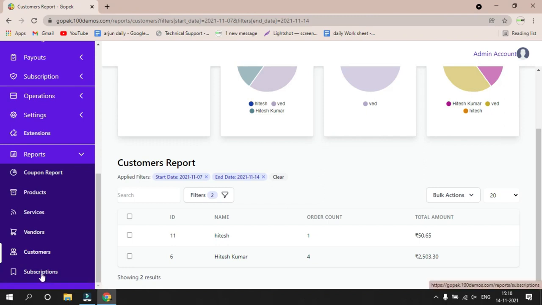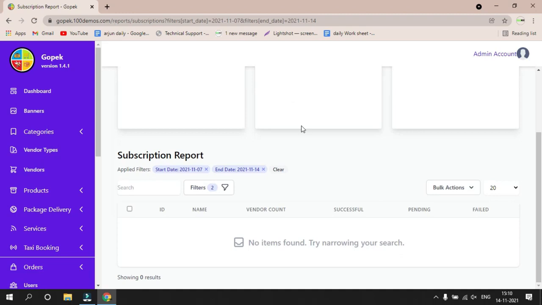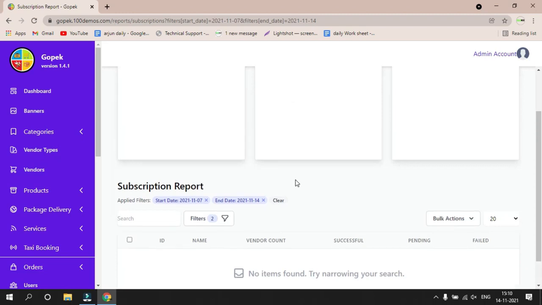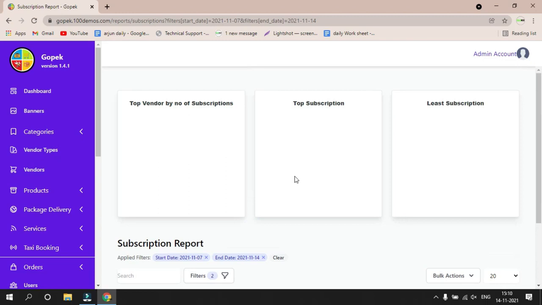And you can also see different graphs like this. And you can also see subscription, as the GoPack application supports subscription. It means if you don't want to take commissions from the sellers, you can ask them to buy a subscription, and then they can buy that subscription monthly or yearly. So you can see different graphs over here.